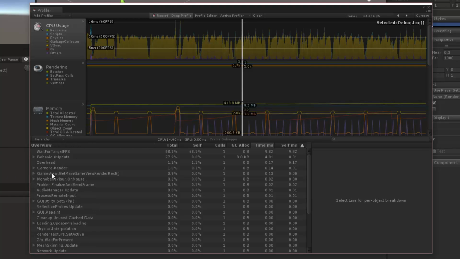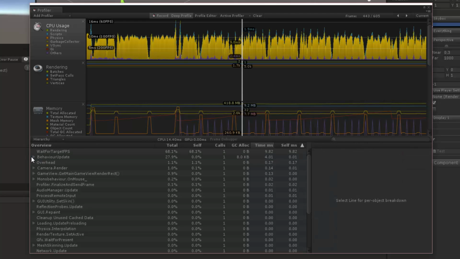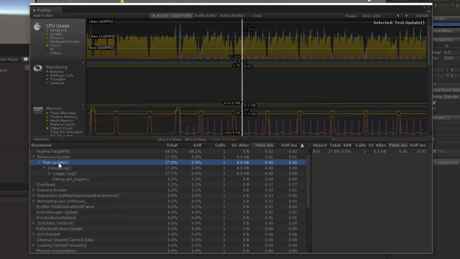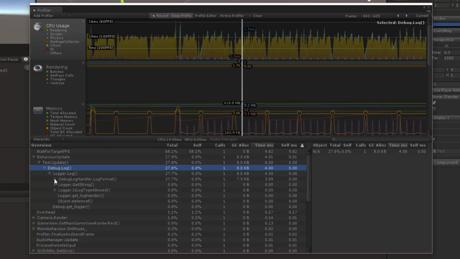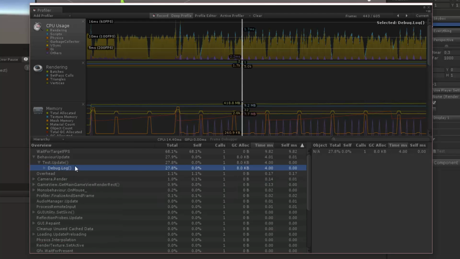And if we drill down over here on the side, we can actually find our code. So you can see that here we have a behavior update, and it highlights this blue area. And we can see that it's taking 8 kilobytes of garbage collection. And if we open this up, we can see it's calling the update method in the test class, and it's calling debug log, and we can actually drill down in and see all the stuff that it's doing in debug log, but let's not get into that right now. We see our debug log is taking 8 kilobytes of garbage collection and 4 milliseconds.